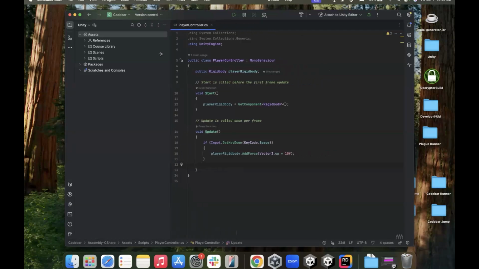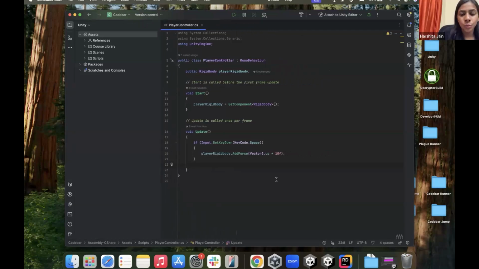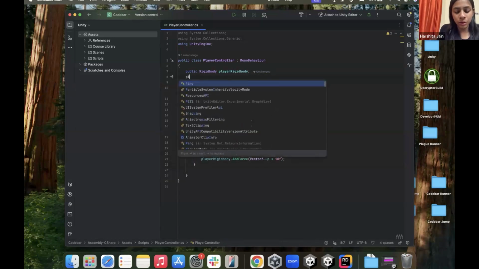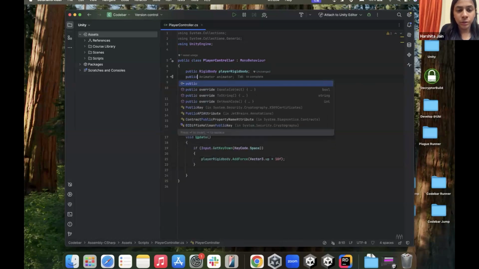So I'm just going to copy this down. Yeah, we'll do some quick tweaks, right, before we go ahead and test whether our player is jumping or not. Using a hard coded value such as 10f is never recommended. So we'll turn it into a variable and we can call it public.